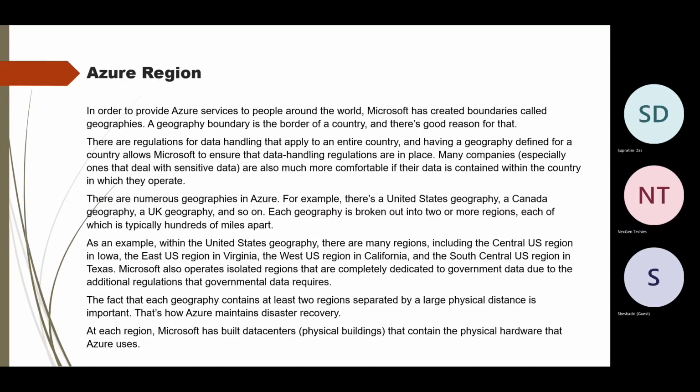So within the geographies, we have the Azure region. There are a number of geographies in Azure, for example United States, Canada, UK, Asia, China. So these all are the geographies. Within the geographies, we have two or more regions. At least we have two or more regions.